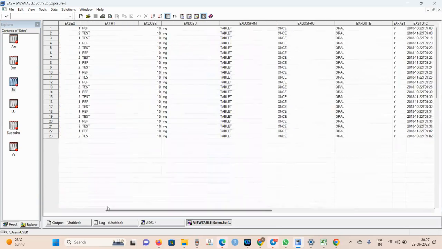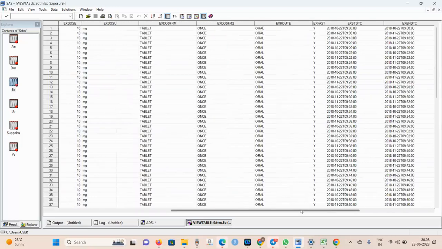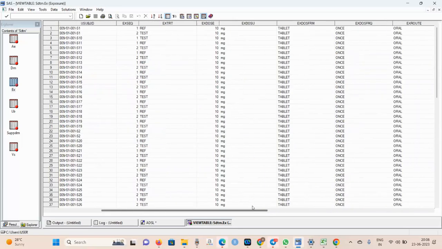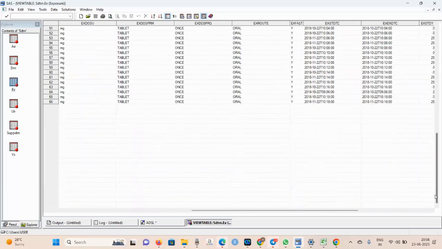One of the subjects, for example S10, has only one period, so he doesn't have the EXENDTC. He has EXSTDTC, but it's the same thing for period 1, the start date and end date will be the same. There are also some subjects who are not taking any kind of treatment.